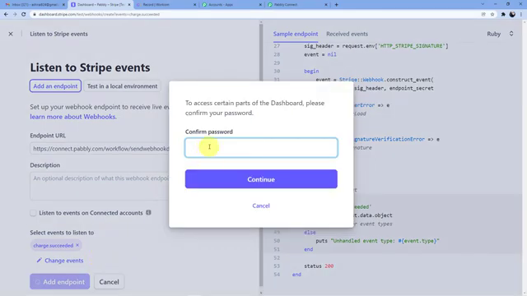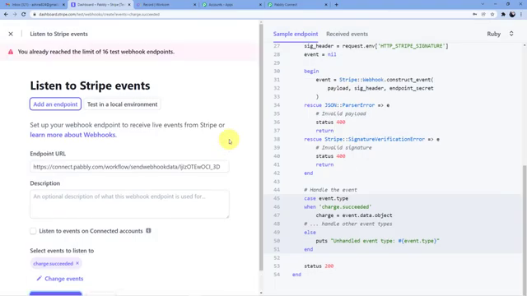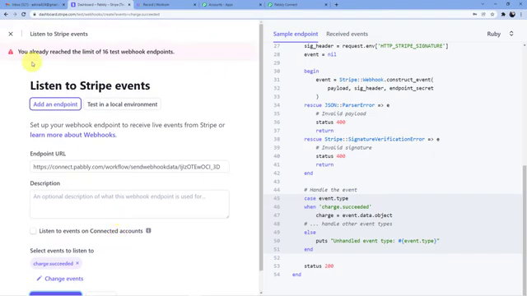Okay, so it is asking me for the password. Wait a minute, let me see. Confirm this, and I think I have used the correct password. Let me see. Why is it taking so much time? Okay, cool. So you can see you just have to go and select add endpoint.